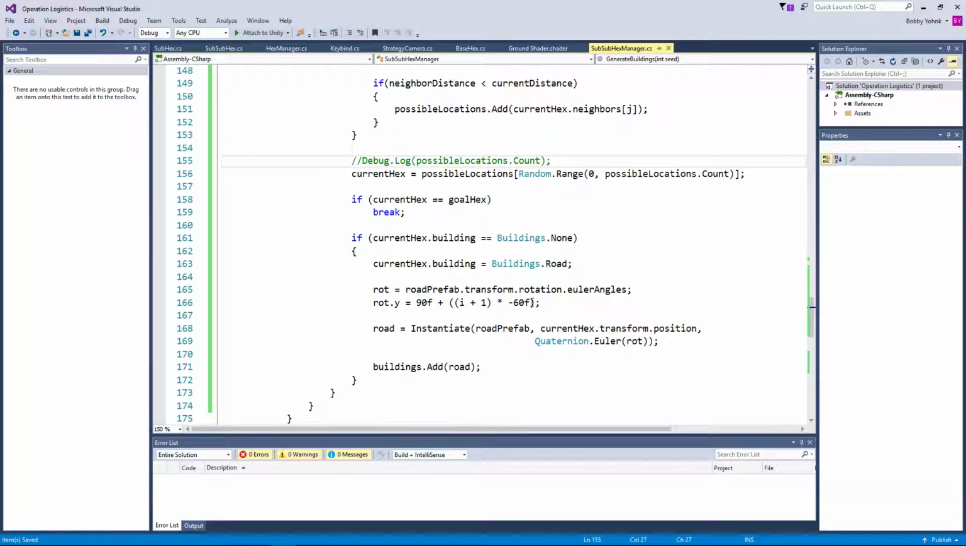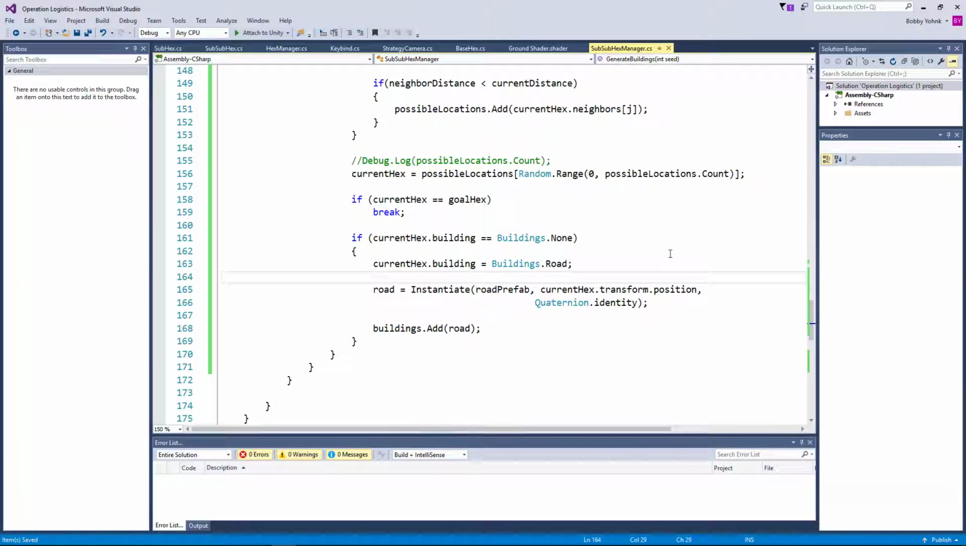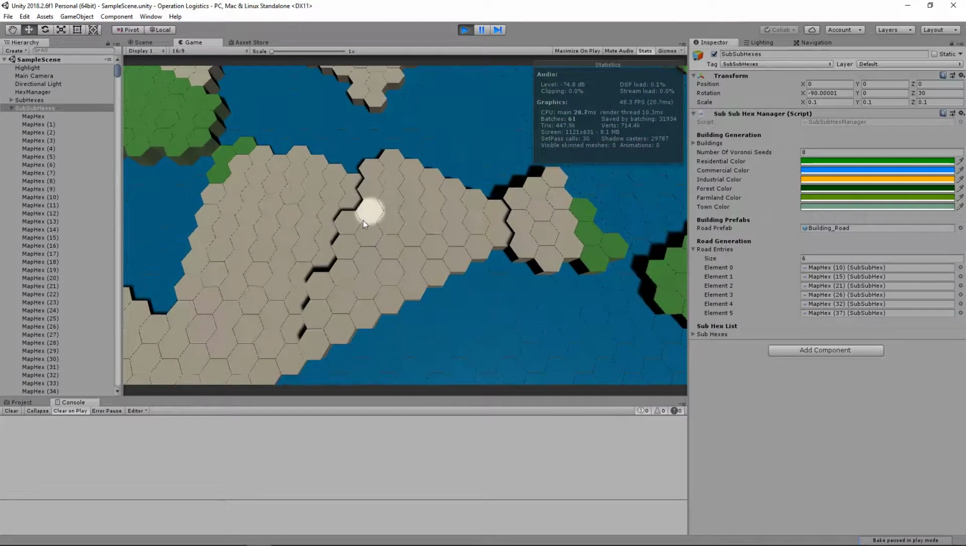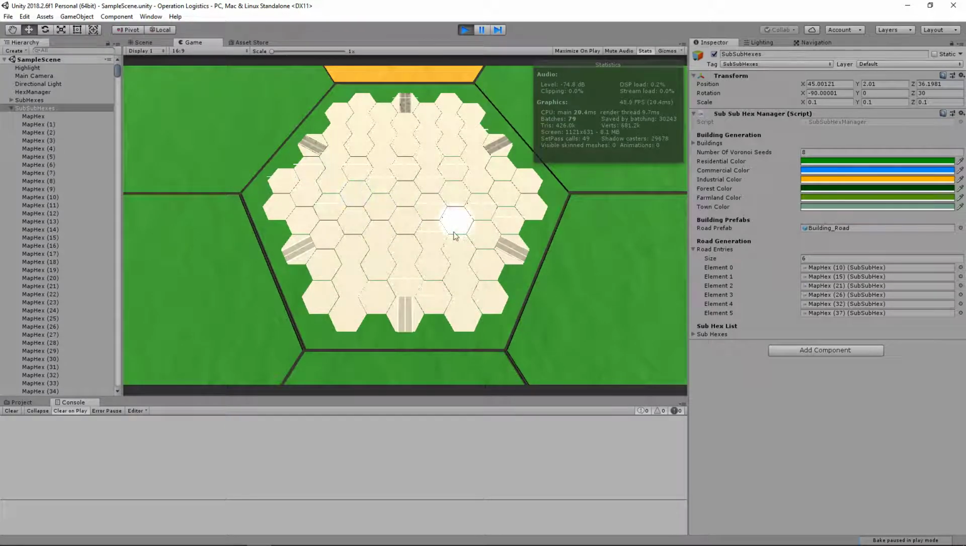Road prefab, and so on, instantiate road prefab, current hex.transform.position. Well, the rotation is based off of Y. So I think for right now, we can just do quaternion.identity for here. Then it's generating from current hex.transform.position. So the question then becomes, what is happening with these hexes as we move around?